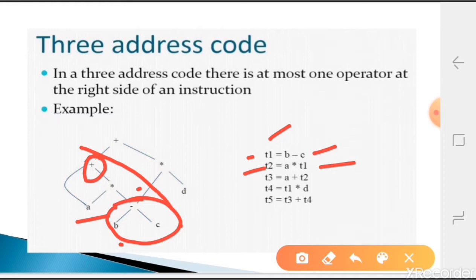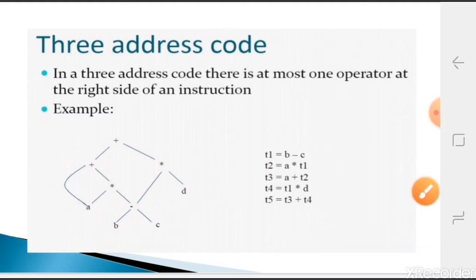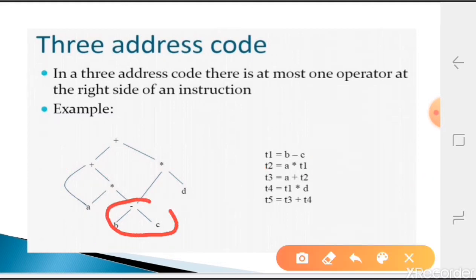So the addition of this entire expression we will get. Then we have t1 multiplied with d. Why t1? Because t1 is what we calculated first, this one, and that is multiplied with d. So we'll keep that in t4. Whatever values are there, these two we have to add.